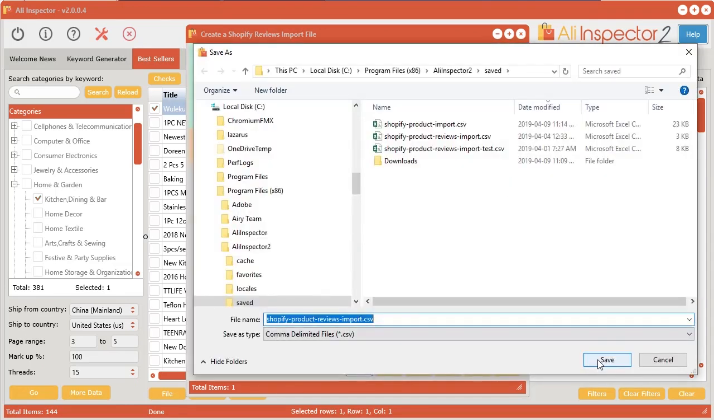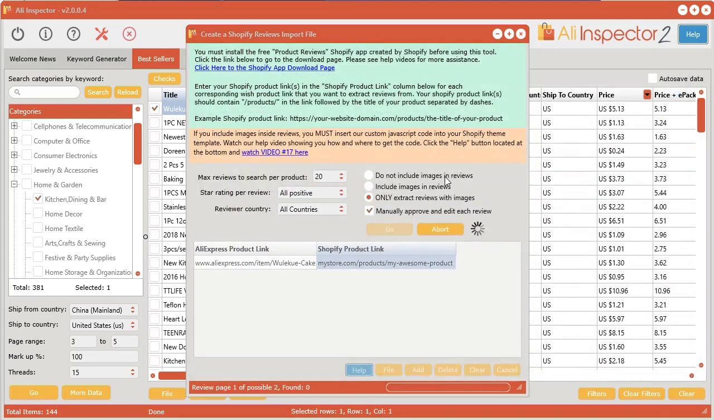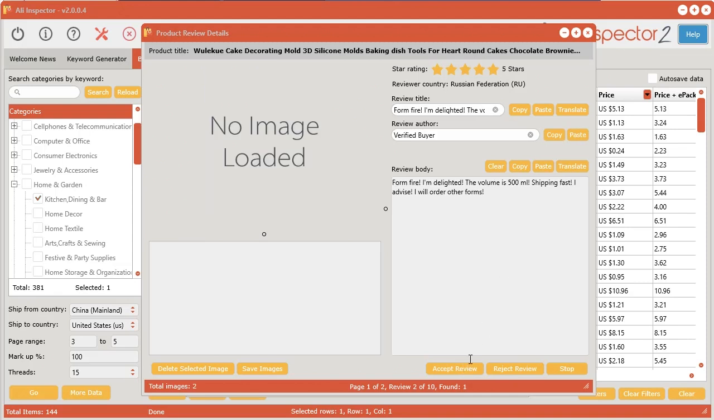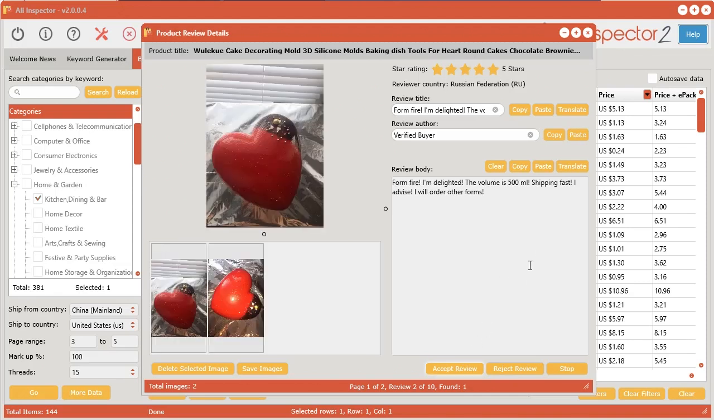After clicking the Go button, you save that import file on your computer, and now a little handy tool comes up and shows you the actual review inside of this little window, and you can see the star rating, the title, the review author, as well as the body of the review. So now you can accept these reviews. So I'd like to accept this one, and then this one, and so on and so forth.